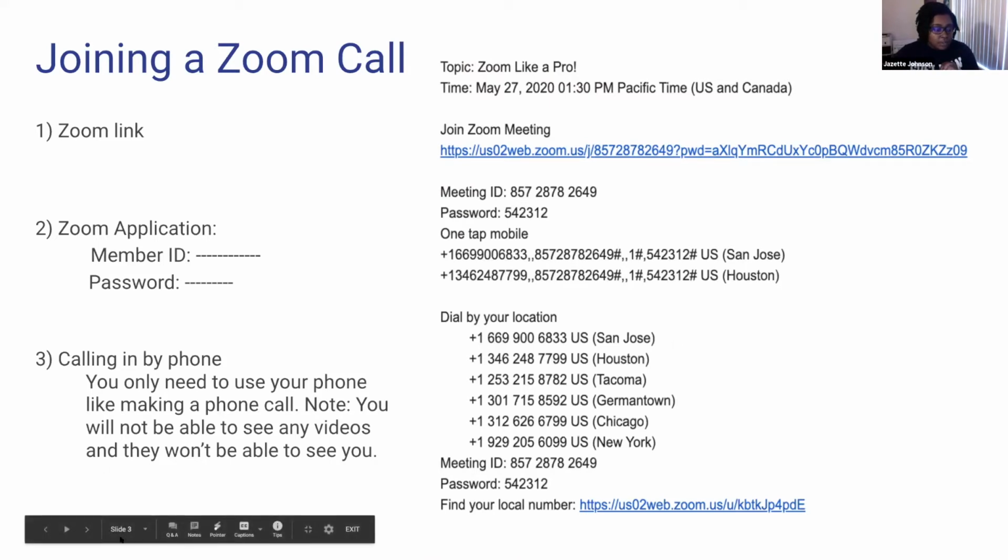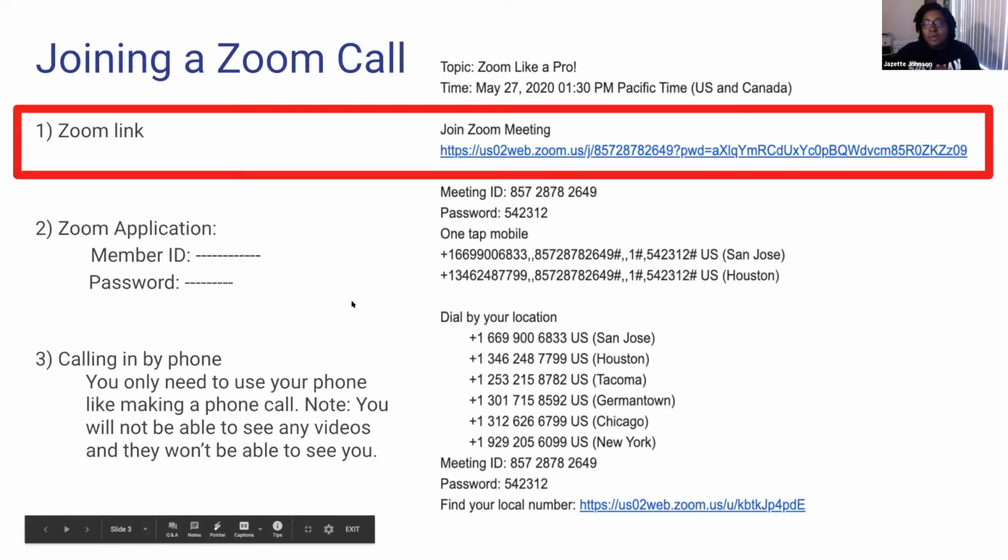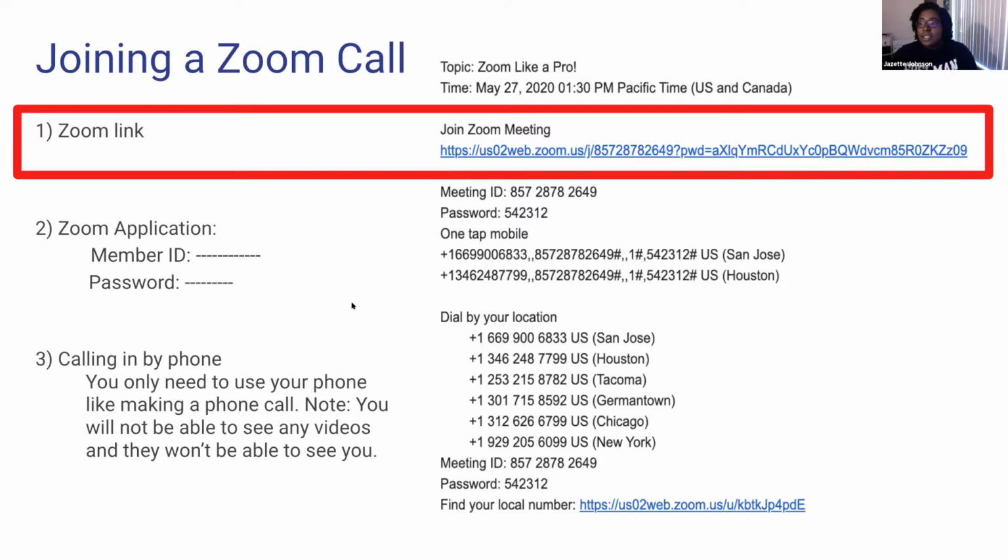The first is by the Zoom link. With the Zoom link, if you're on the computer, all you have to do is click the link and it'll take you directly to the Zoom call. If you're on a tablet or a phone, you may have to actually download the Zoom application before this link can work automatically.